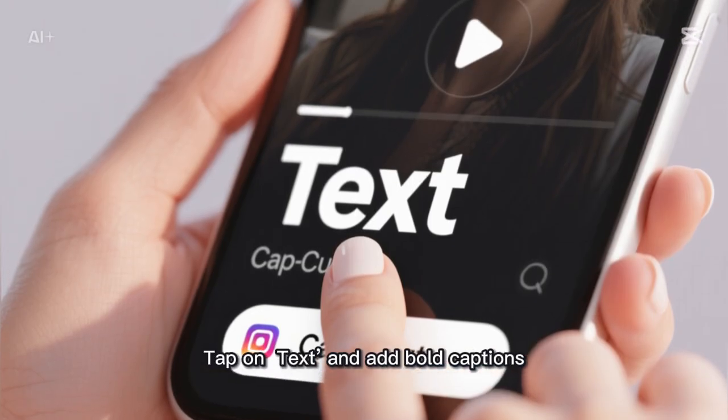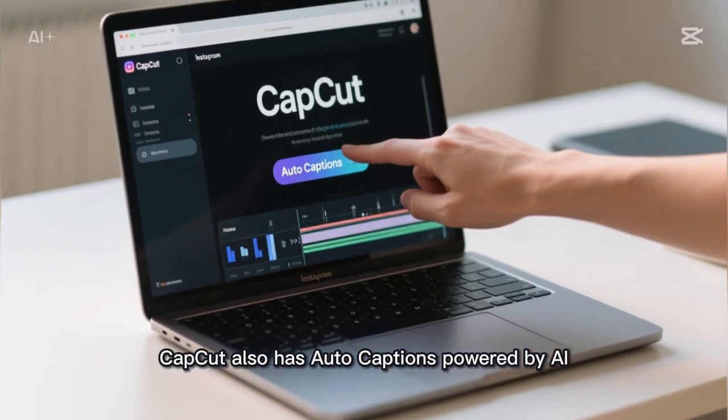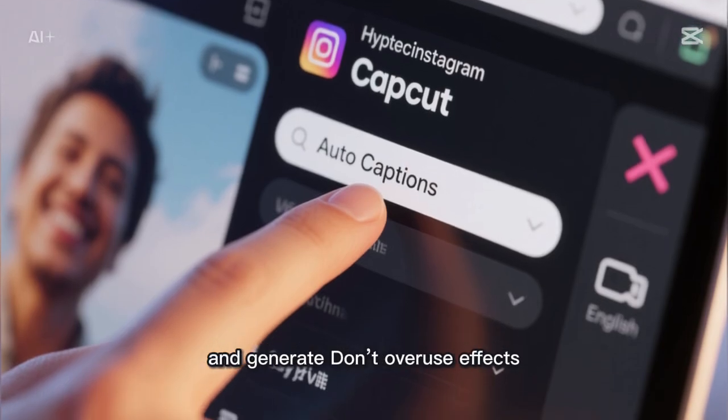Tap on text and add bold captions. Captions keep people watching longer. CapCut also has auto captions powered by AI. Just click auto captions, select English, and generate.